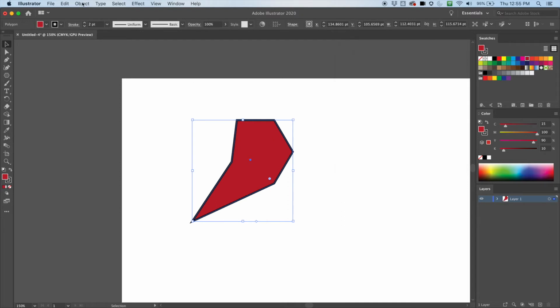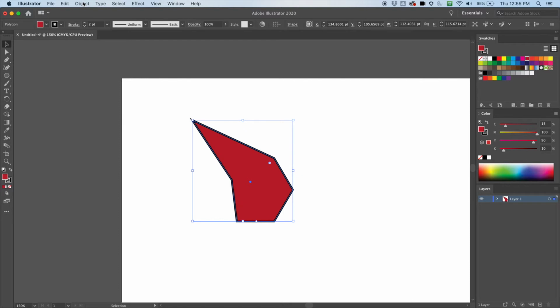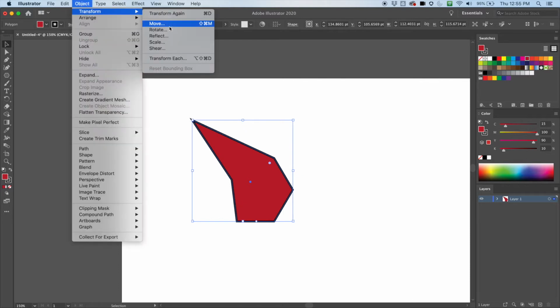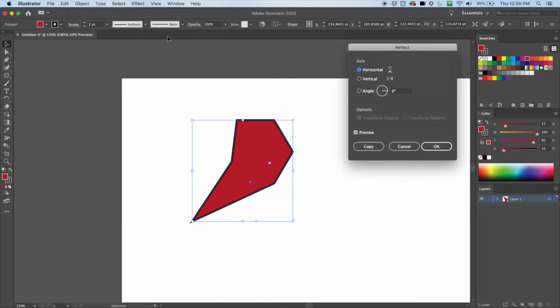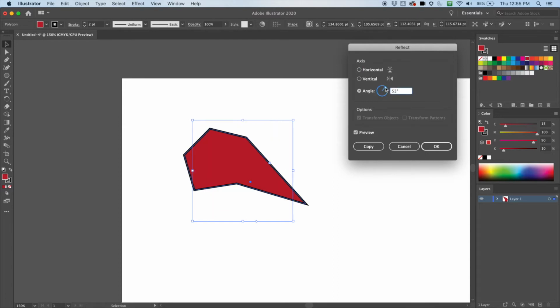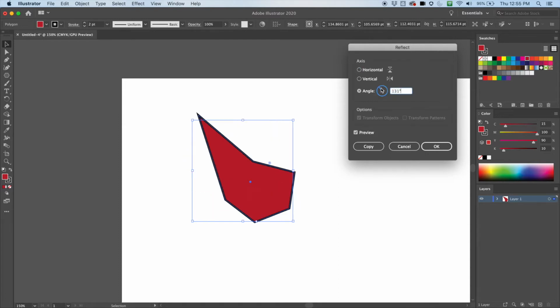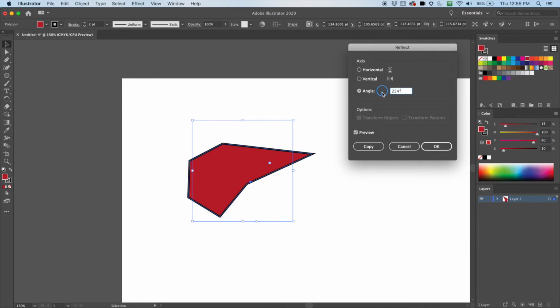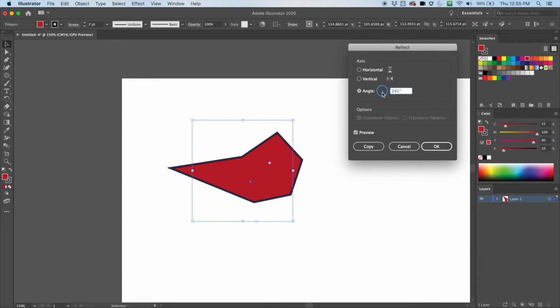I can also change the angle. So let me undo it. Command Z. Object, Transform. Let's go to Reflect again. And let's see the angle, if I reflect it at an angle. There we go. So look at that. So it doesn't have to be perfectly horizontal or vertical. It can also be at different increments here as well.